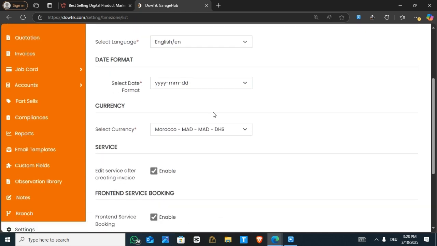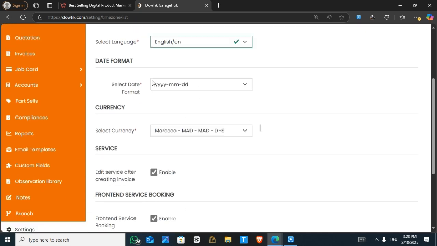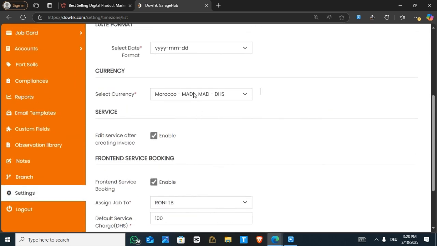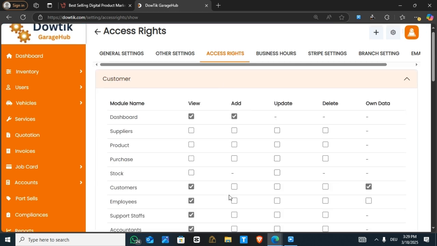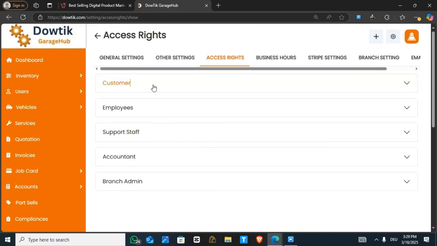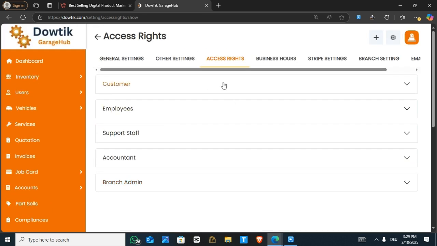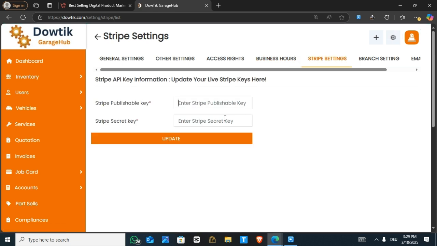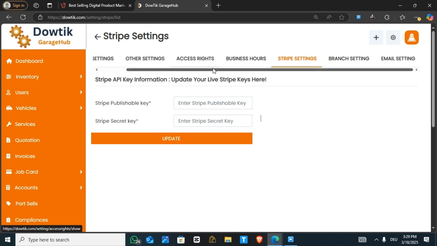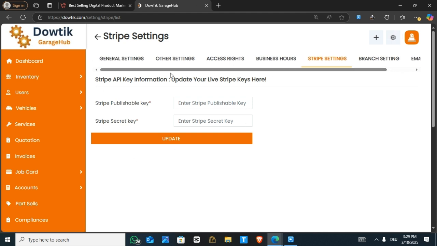For time zones, language, there's a lot of languages here. As you can see, we have their format. You can change the currency. All right, here you can access the rights. Here you can give rights access to each user, like customer, like employees, like support staff. Here for business hours, here if you have Stripe settings, you can put your Stripe here, so your clients could pay you by their account, because as you can see, this script gives access to your clients to have their own account, right?